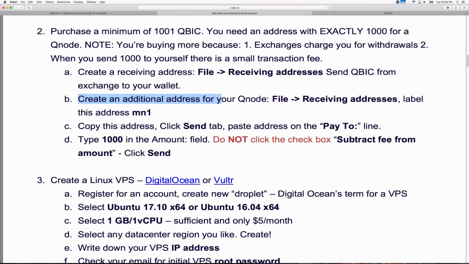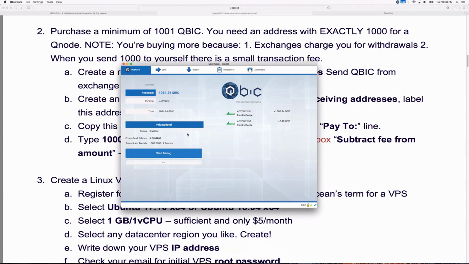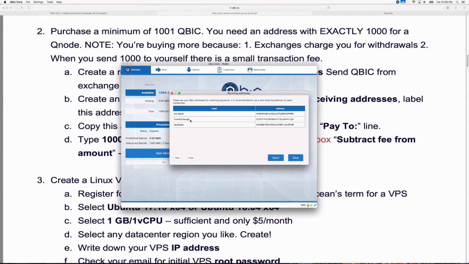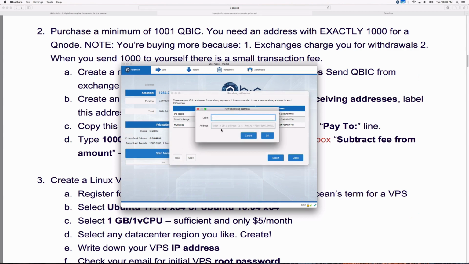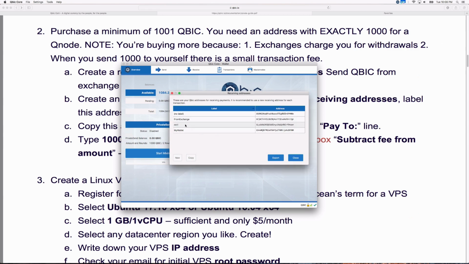And create an additional address for your Qnode. File, receiving address, label this address MN1. Let's do this part B. Part B is file, receiving address. So basically we have this "from exchange" address, the one I created through the other button actually, but it's the same thing. And now we're going to create a new one that's called MN1, and click OK. So now we have this new address, which is the address of our masternode or a Qnode.